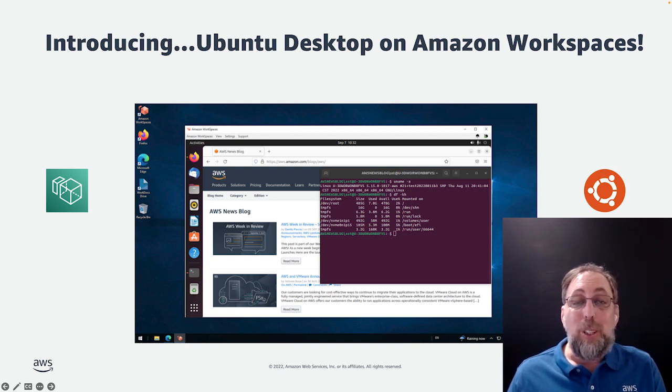One caveat using Workspaces, it does require Active Directory integration. So you could use Simple AD, AWS Managed AD, or your own Active Directory. This may not be ideal for individual users who are just looking to spin up a desktop.